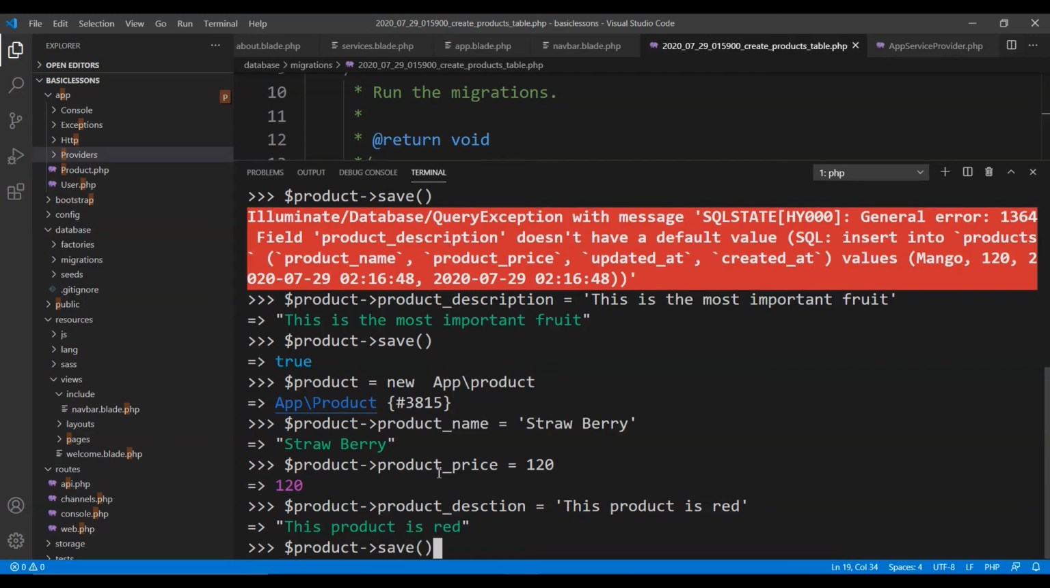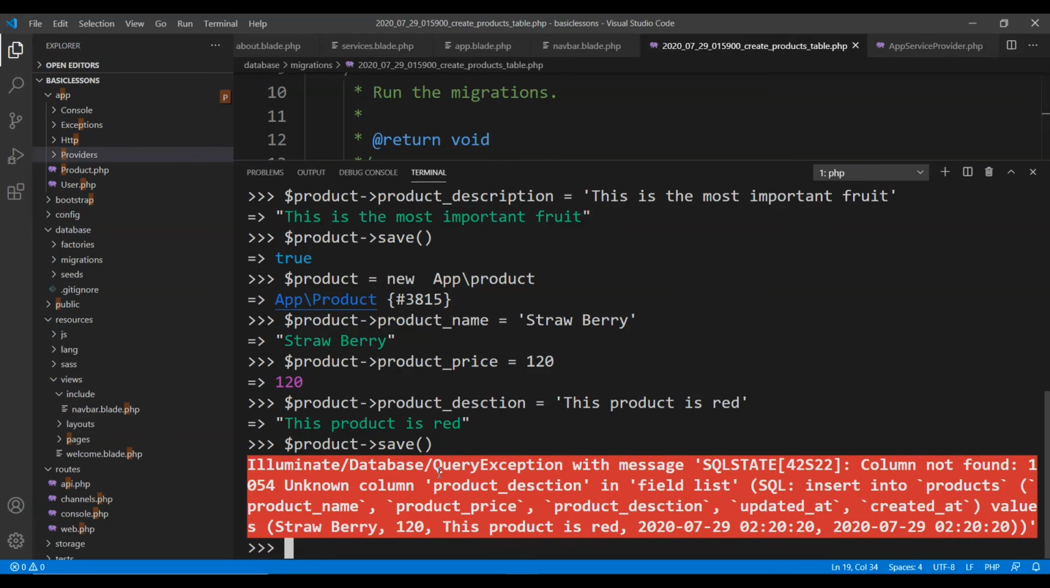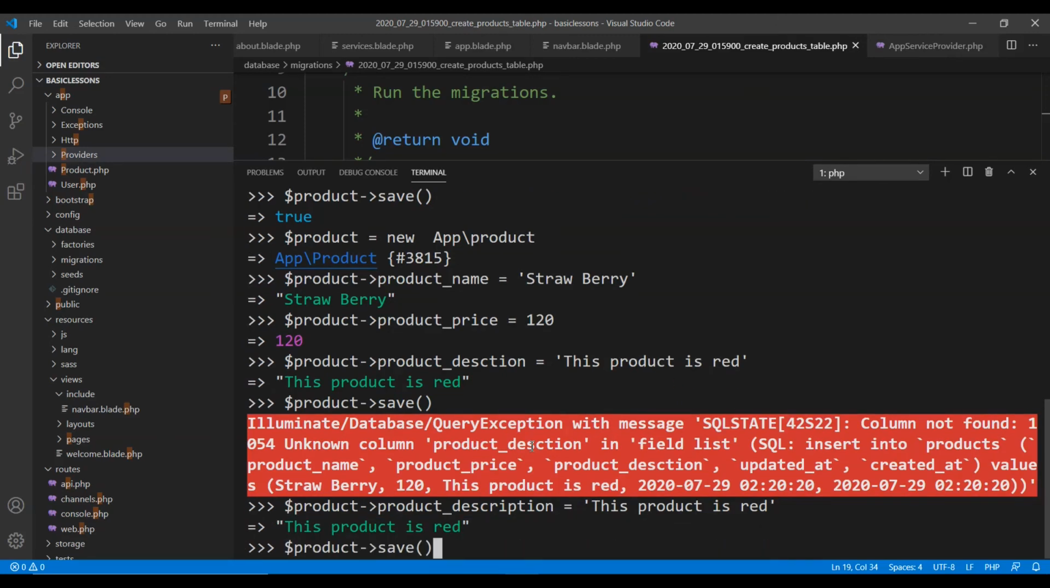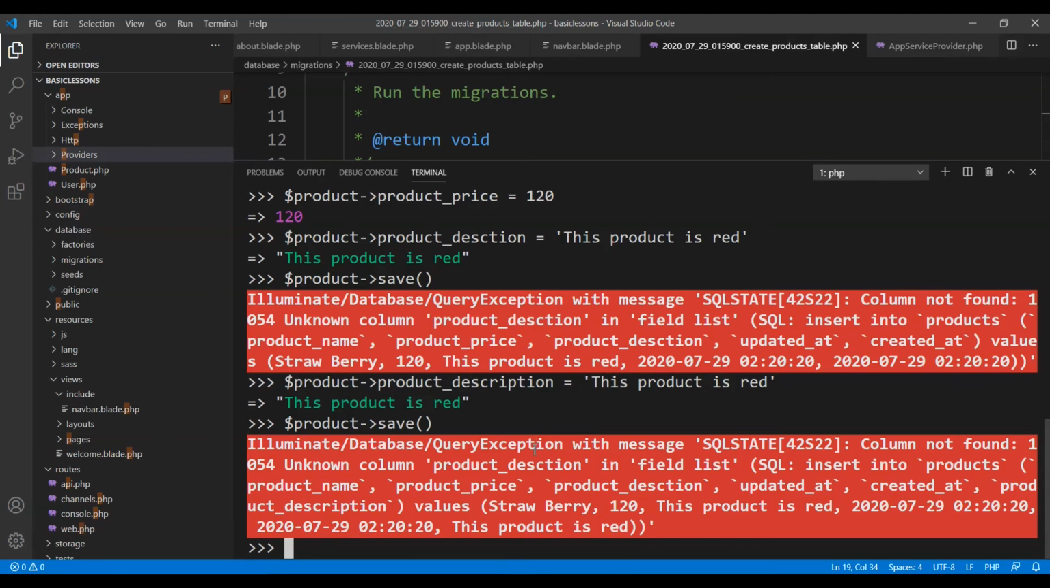I'm going to call the save function here. We get an error: query column not found, unknown column product description. So you need to understand all about this error description, it is a very helpful description. And here we're going to say product save, the column is description, not product description.